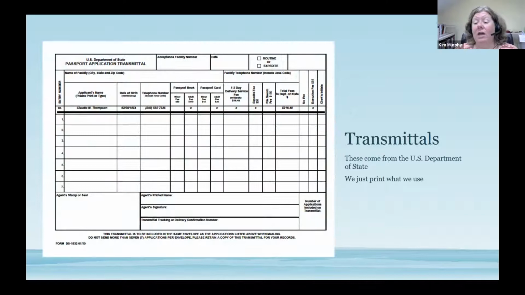So this is an example of what a transmittal looks like. It's the same transmittal that we'll use for both routine and expedites. You can see on the top, you would just mark whether it's a routine or an expedite.